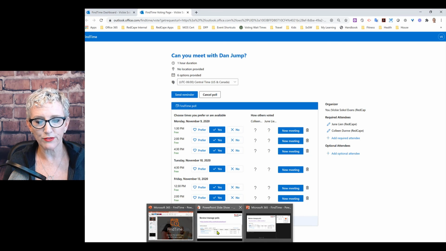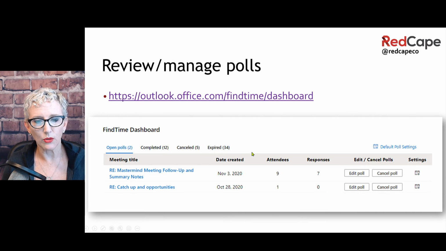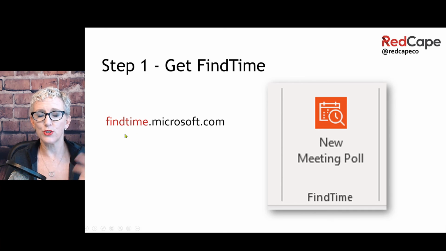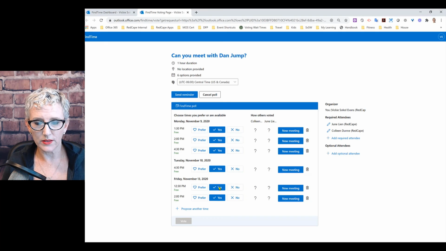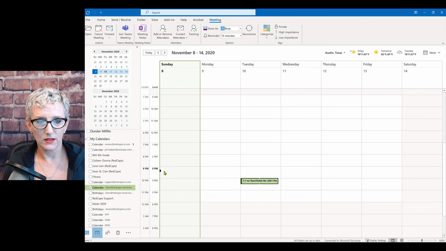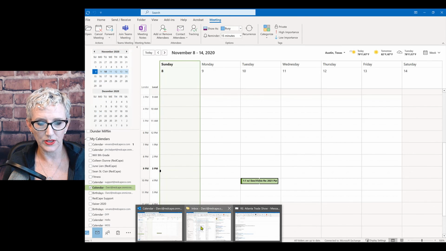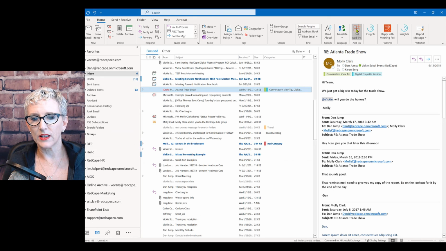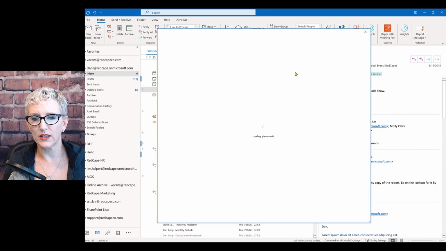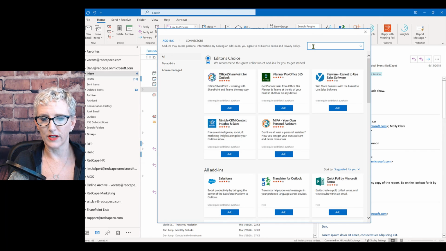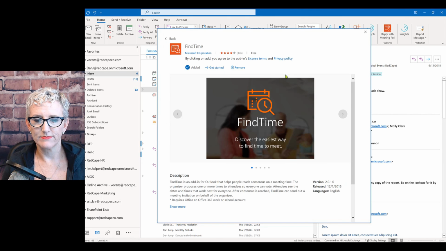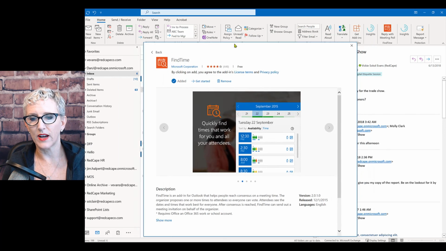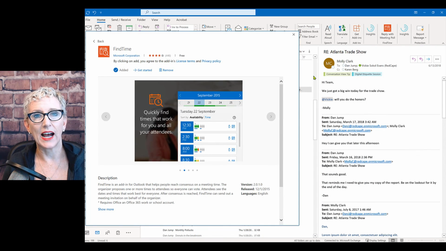Here, let me show you how to actually get FindTime. There are 2 ways you can do this. You can go to findtime.microsoft.com, or in Outlook, when you go to your inbox here, you can click on Get Add-ins. When you click on Get Add-ins, you can search for FindTime, and then they'll have the add button there. So that's how you get the FindTime poll within Outlook.